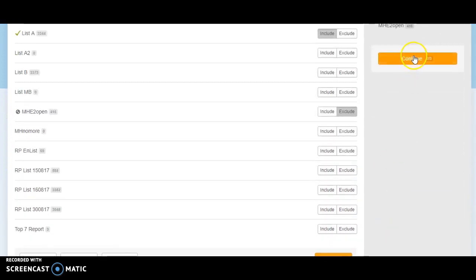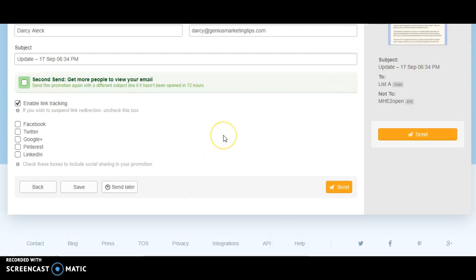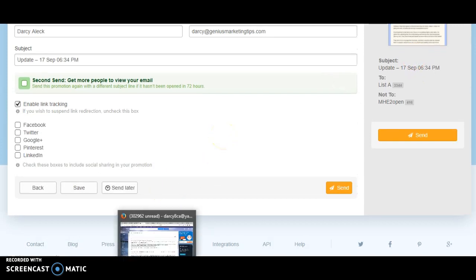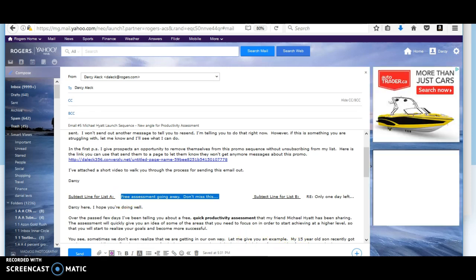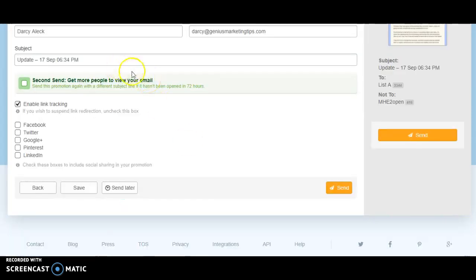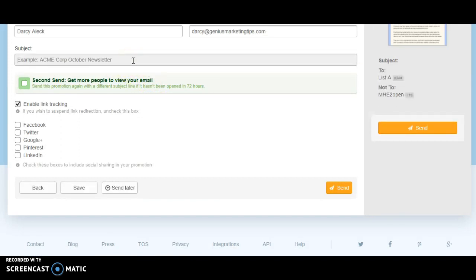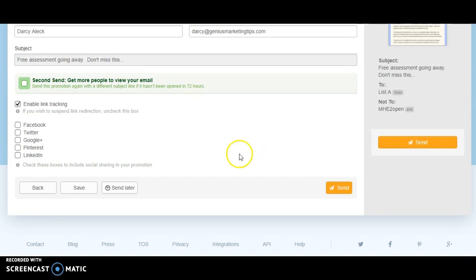Looks good. So continue. Now I'm going to input the subject. So if we go back to my email, you can see I've got subject line for list A. And feel free to play with these if you want to write something different. This is all about testing and tweaking and seeing what works best. Different lists react differently.